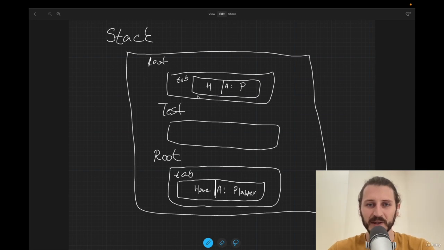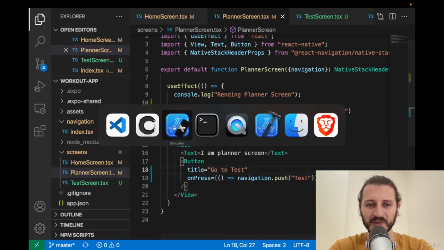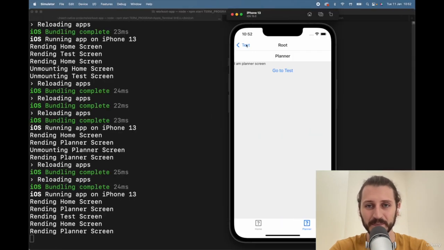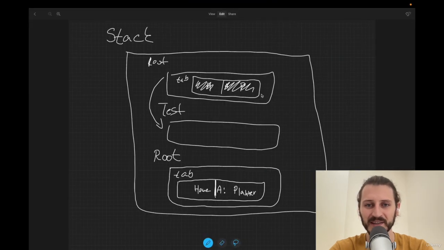Okay, so since we have been on the root and we have created the home screen and a planner screen, I want to go back. So when I go back now to the test screen, I will pop this root from the stack, and I will destroy two screens. I will destroy the home screen because the home screen was created, and the planner screen was also created. So I will destroy both of these screens. You should see that we are unmounting also the planner. When I click the test button to go back, you will see unmounting home screen and unmounting planner screen. So all of this is destroyed together with the home and the planner.